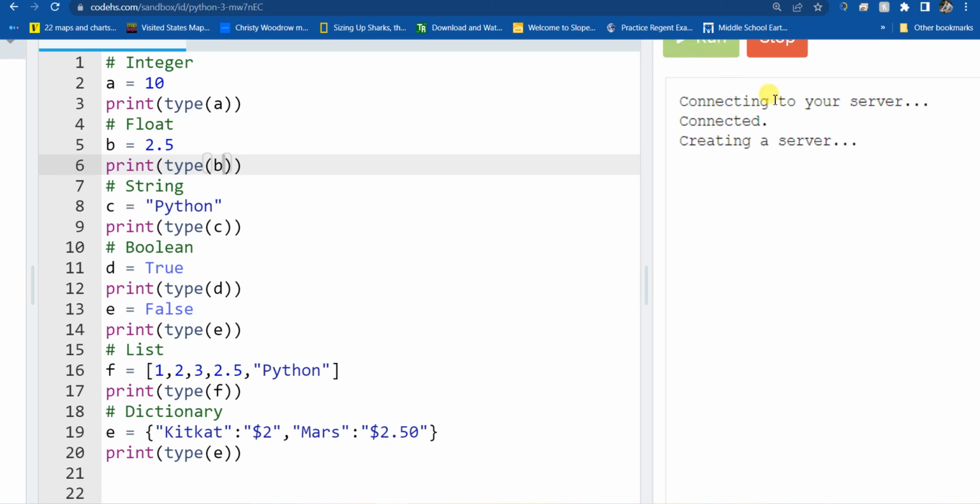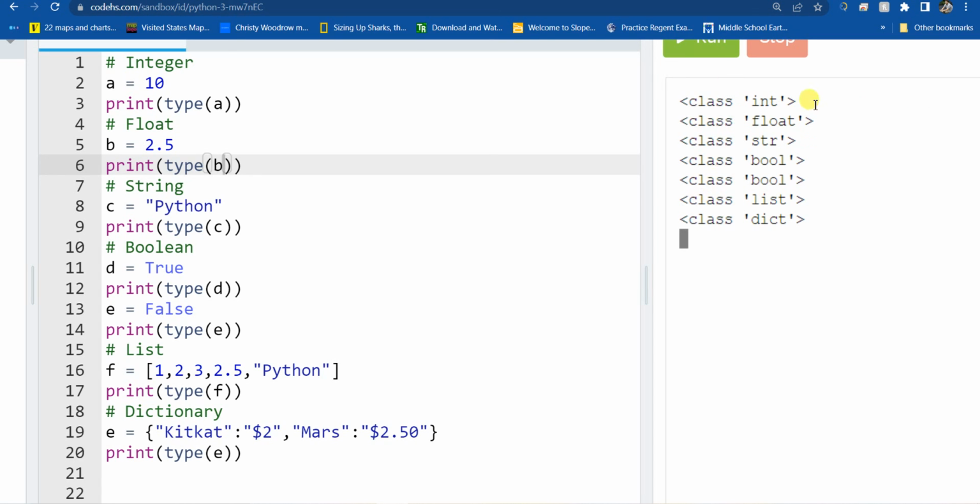If I click on run, we can see all the data types. So you can see the first one is class int, so a equal to 10. This is represented by the int class. Then we have float. We can see that it is represented by float. String represented by str. Boolean bool, list, and then finally the dict. Okay, so these are some common data types used in Python.